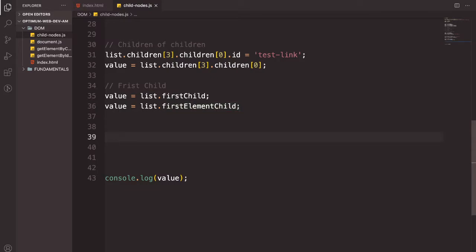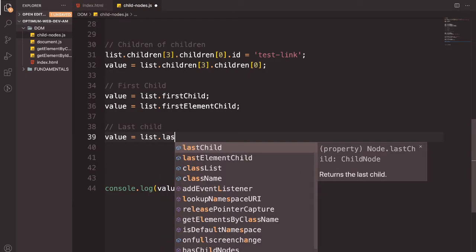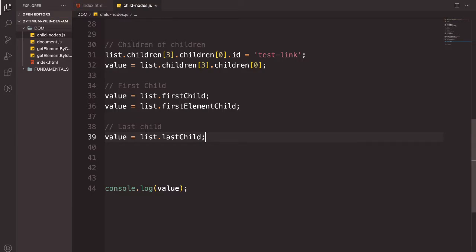So, after that, meron din tinatawag na, mali pa yung spell ko ng first child. Oops, ano nangyari? First child. So, kung merong first child, meron tinatawag na last child. Alright, so let's redeclare the value is equal to, i-assign natin si list dot, meron tinatawag na property of lastChild. So, tingnan natin kung ano lalabas.